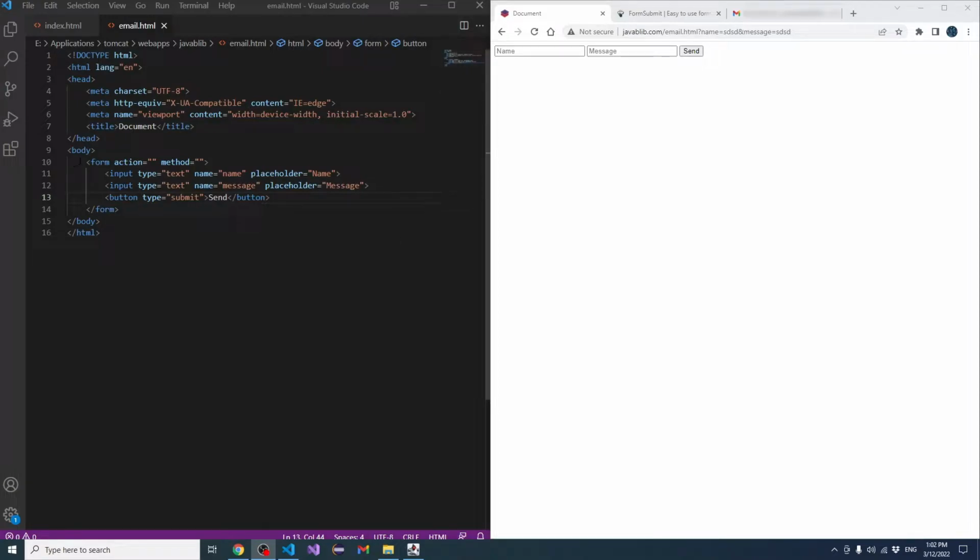Let's first create a form like I've done already and set some name variables. Name.